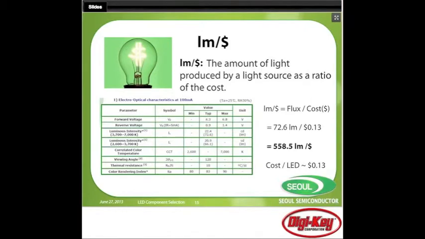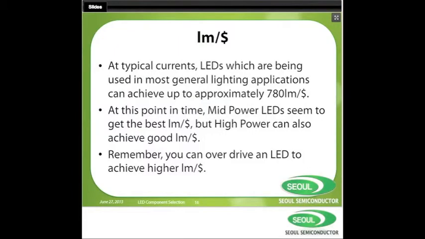Lumens per dollar. This is the amount of light produced by a light source as a ratio of the cost. And from an LED perspective, again, pretty easy calculation. Pull the data sheet up, pull the lumens out of it, know the price of the LED. With this one, you come out approximately 558.5 lumens per dollar. You may also see dollars per lumen, dollars per kilolumen, just an inverse ratio of lumens per dollar.